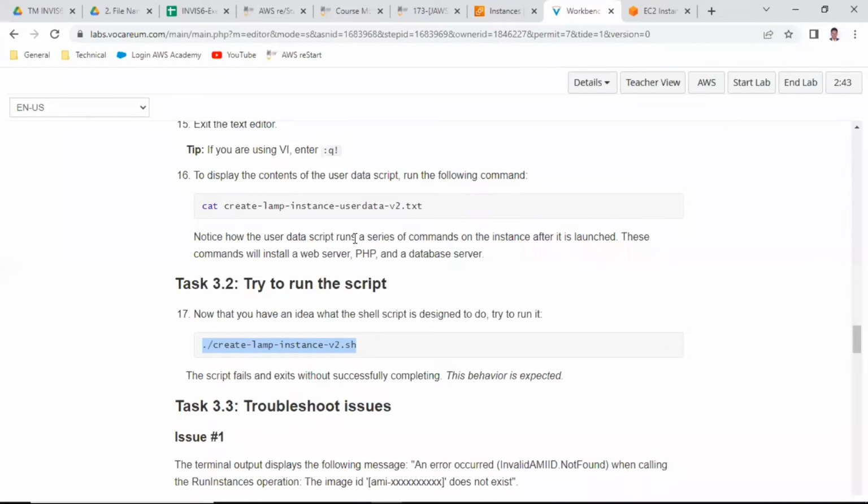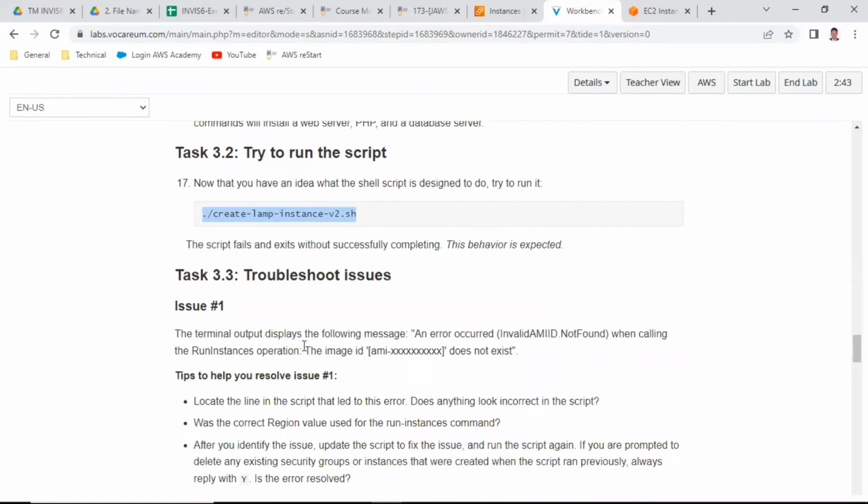Task number 3, 3.1. Now 3.2. Run the script. Is this clear? Yes or no? Yes, sir.